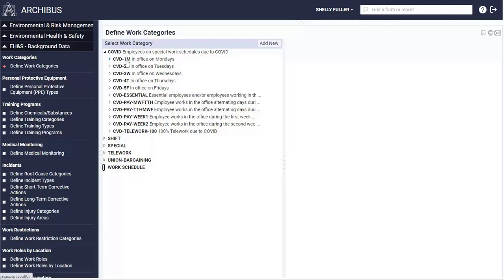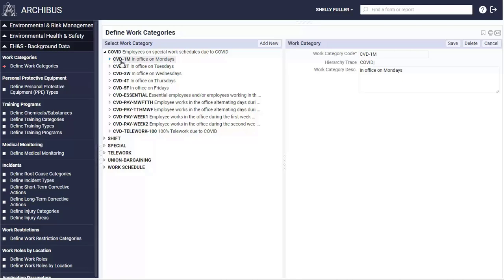So if we had an employee that came in every Monday, then they would get this work category assigned against them. But maybe they come in on Monday and Wednesday, so that employee would get the 1M as well as the 3W COVID category assigned to them. We also set up alternating schedules for pay periods since we're on a 2-week pay period basis. And we have some employees that will work Monday, Wednesday, Friday the first week, and then Tuesday, Thursday the second week. So this work category is used for those employees, whereas we have the alternate of that shift where we have employees coming in Tuesday, Thursday the first week, and Monday, Wednesday, Friday for the second week.